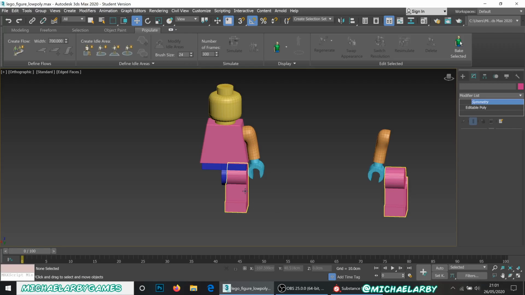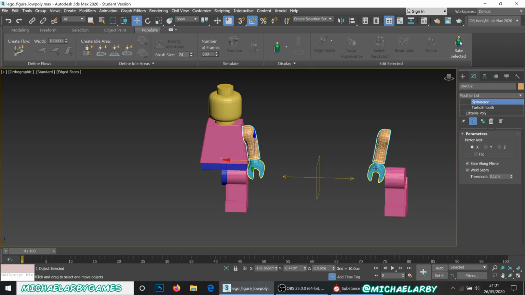Now the problem with doing this is both legs are part of the same game object. Both hands are part of the same game object, and both of these are part of the same game object. And what we have to do here now is we've got the turbo smooth on this. Unfortunately, we have to collapse this stack down and lose that turbo smooth, which is annoying because it's what we call a destructive edit. So we can't go back and refine this further later on.